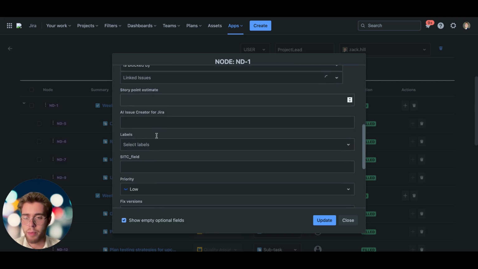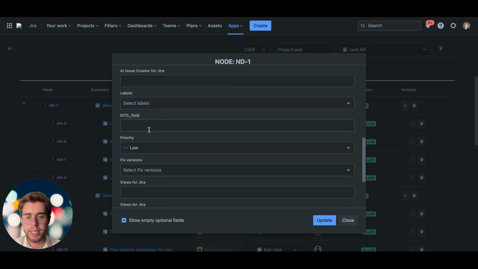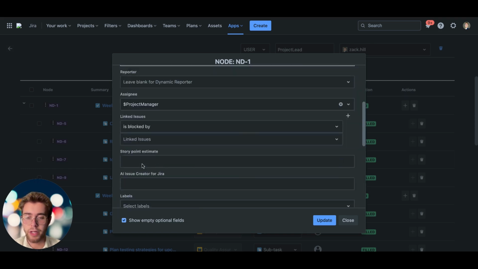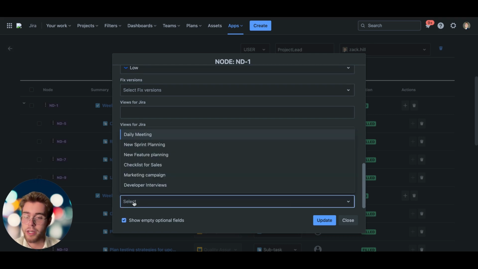You can also show optional fields and set some other templated fields as well, if you're interested in doing that. We also have our checklist, so you can make a checklist to further segment down this issue. We have developer interviews, marketing campaign. These are kind of like subtasks, except they're not actually going to populate your boards, right?